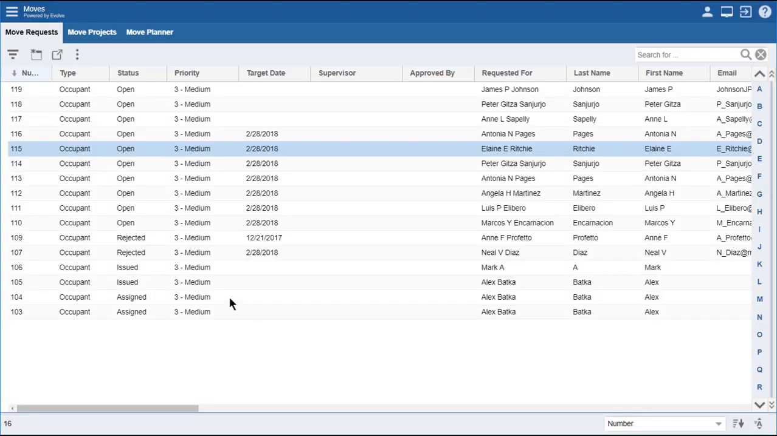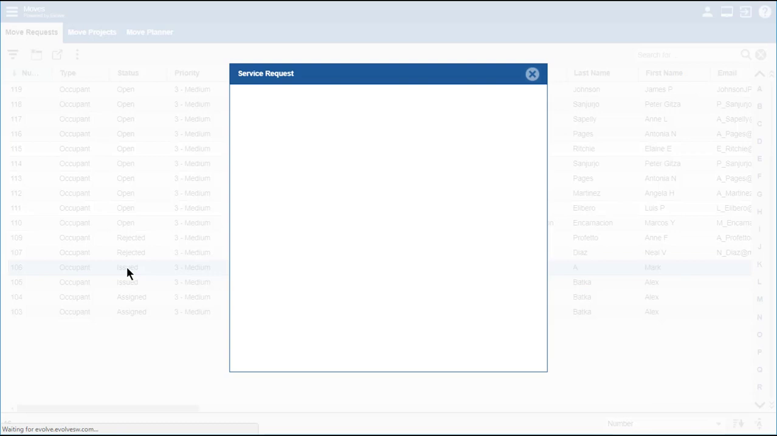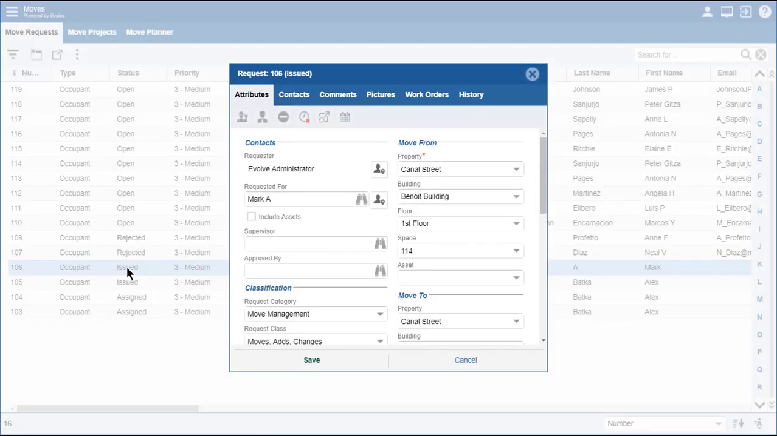However, if I come down here to any of these that have been issued or assigned, that essentially means that a work order has been created. So these have kind of moved on. They're still here in the list, but their status tells you that these items here are grayed out. So there's nothing you can do to edit this request now. Once you've created a work order from a request, you've got to do your editing in the work order itself, not in the request. So always keep that in mind.